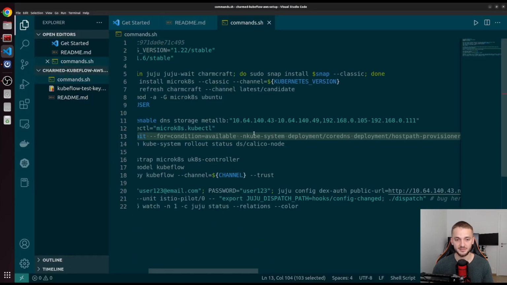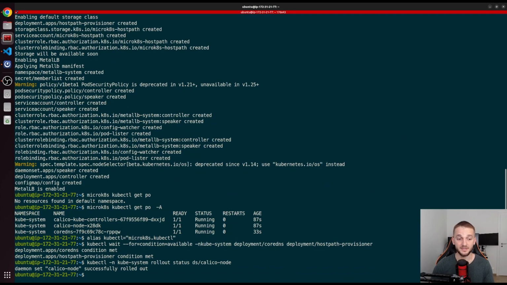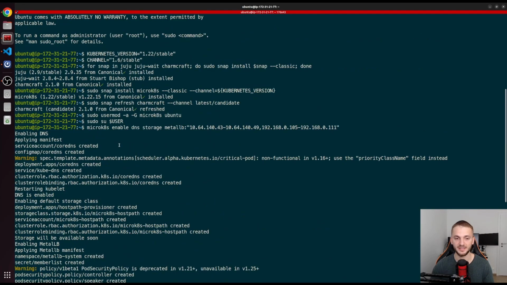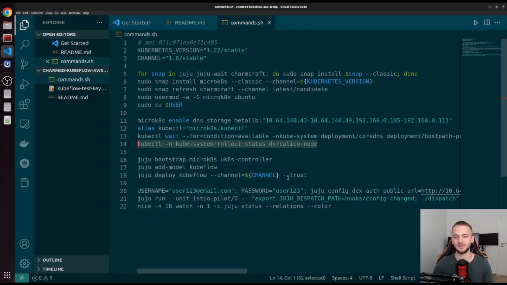Okay, this is available. And now we also check the Calico node. Please feel free to go online and check out those amazing add-ons, what they are doing and what Calico and CoreDNS are and stuff like this. This is not an introductory video into Kubernetes, but if you are interested in that kind of content, please let me know. Fine, so right now we have Kubernetes set up.